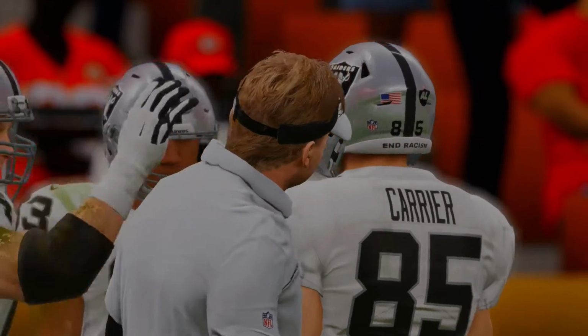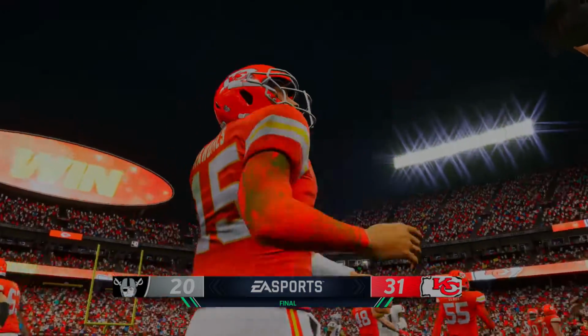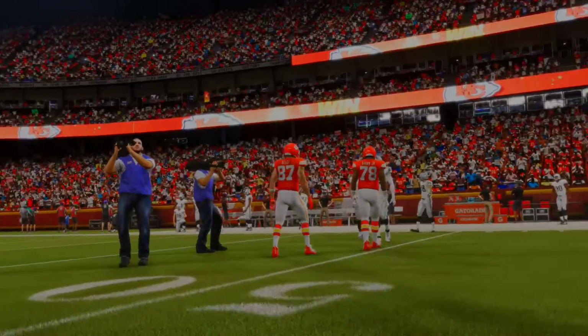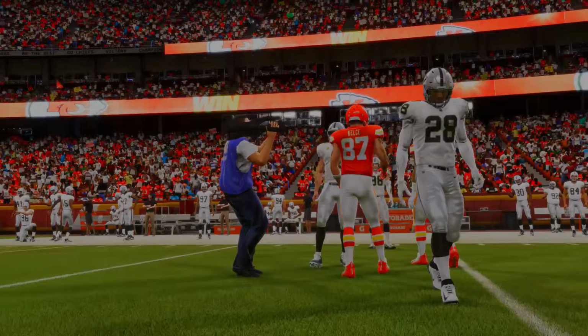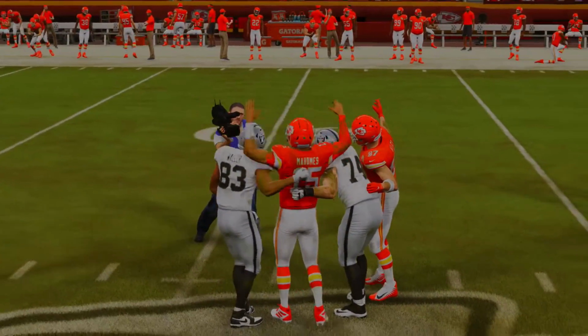Well, so much for that play-in tournament, as the Raiders get absolutely panhandled by their division rivals. Not really. 31-20 final score. Kansas City, the 1 seed, moving on, and the Raiders, who did all that work to get the 8 seed, fall short, of course. Chiefs moving on.